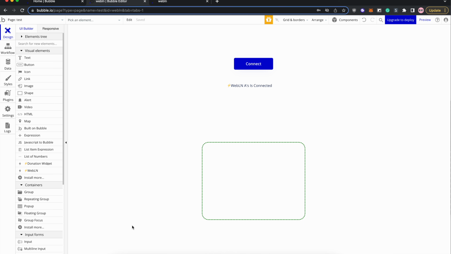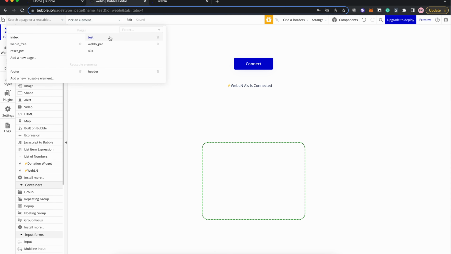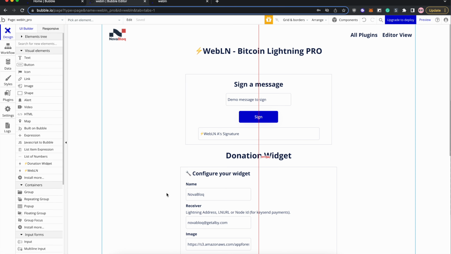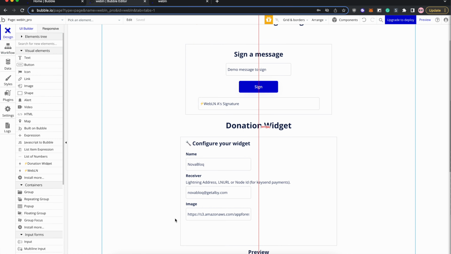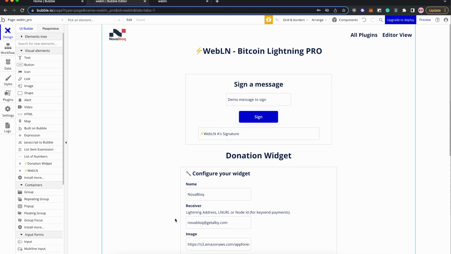To see the rest of the plugin features and how they can be implemented, go to plugin demo. I'll leave a link in the video description and open it in editor. Here go to webln Pro page and you can see all the workflows and see what else you can do and how to set it up.